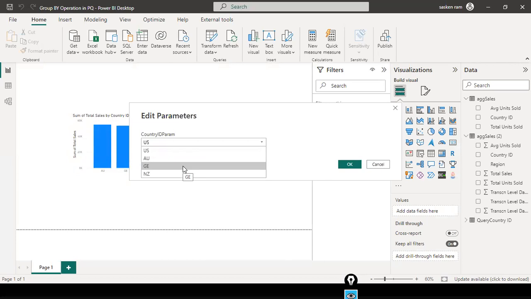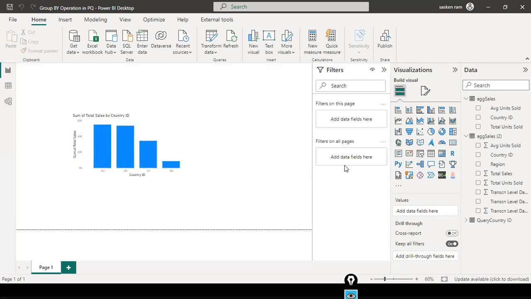Let's say you are the CEO of the company. You should be able to see any country at any point in time, right? Let's say you selected G and hit OK. It will show only the German related data.